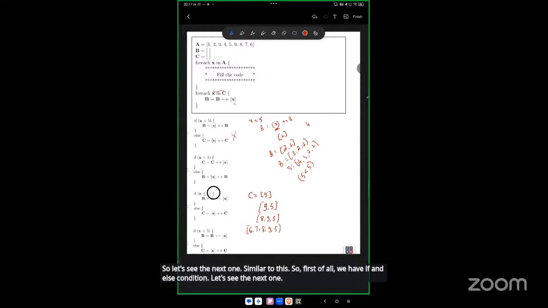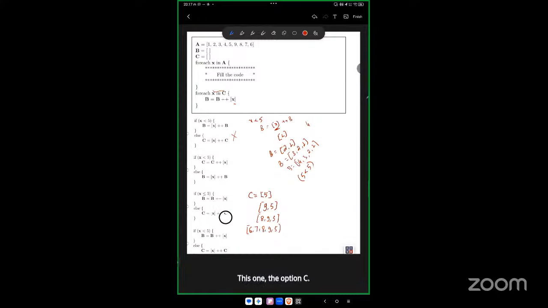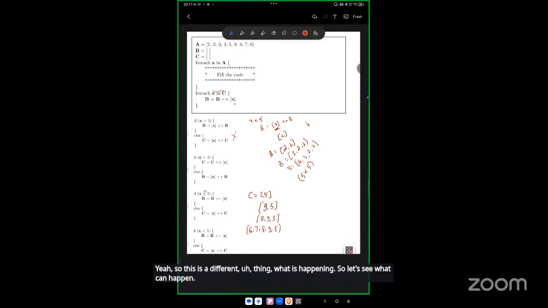This is what we have. This one, the option C. It has C equal to x plus plus C, and also it has something called equal to as well. But here we are adding the value of x in the ascending order. So this is a different thing that is happening. Let's see what can happen. If it is adding in the right side, I would say.